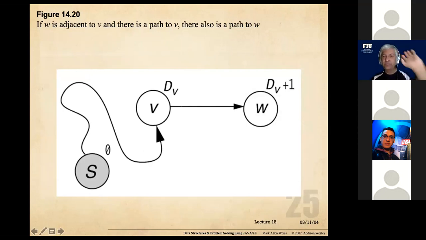So if this were true, then what I'm going to tell you is that this squiggly thing must be the shortest path from S to V. And I'm going to ask you why that would be true. Should I repeat it? Yes. Please.